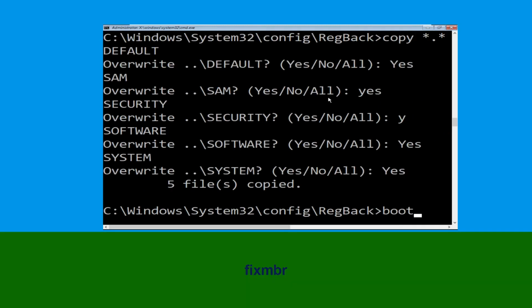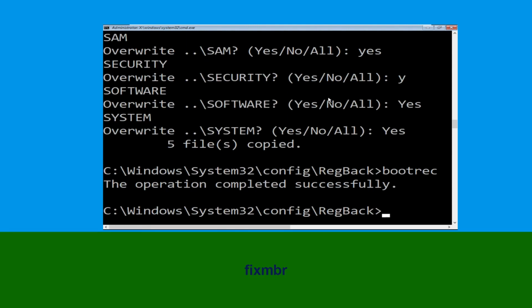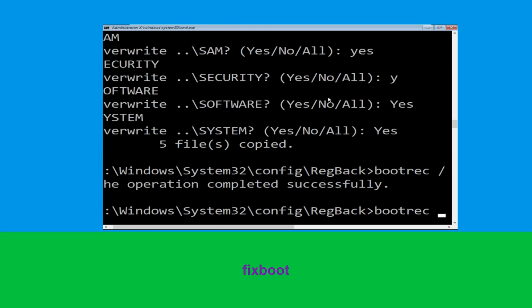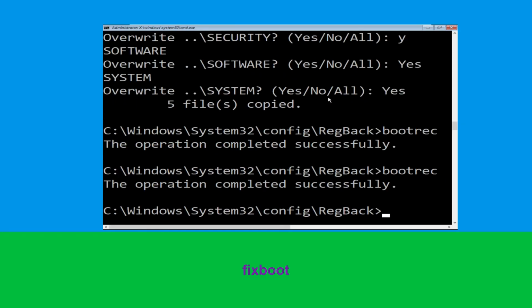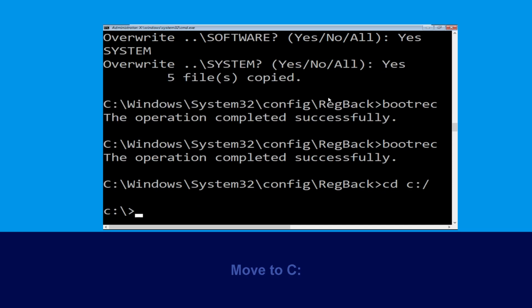Now type bootrec space /fixmbr and hit enter to execute the command. Now type bootrec space /fixboot and hit enter to execute. Type cd space c: / and hit enter.